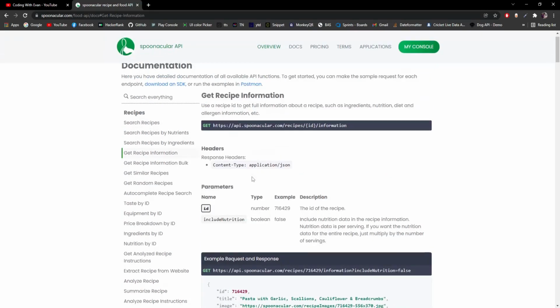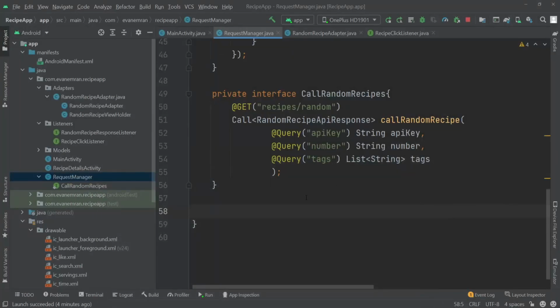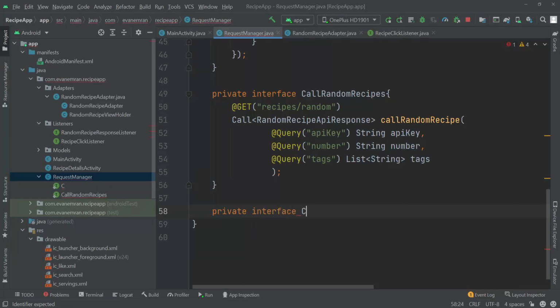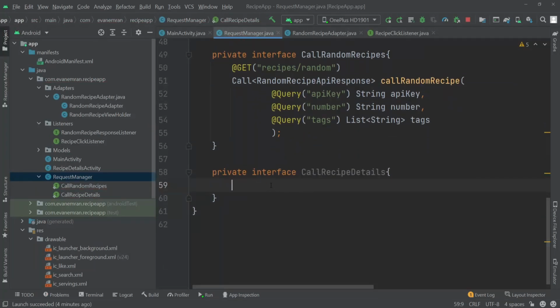Okay, so let's add this into our Android Studio. So I'll just copy this endpoint right here. I'll copy this, and as it is also a get method, we'll go to our Android Studio and create a new interface, private interface, CallRecipeDetails. Okay, and inside here our method was a get method, so I'll write Get, and here in the parameter I'll pass the endpoint that we just copied from here.